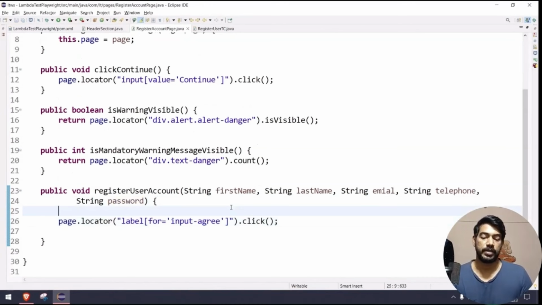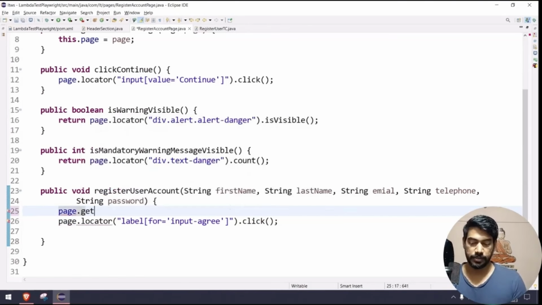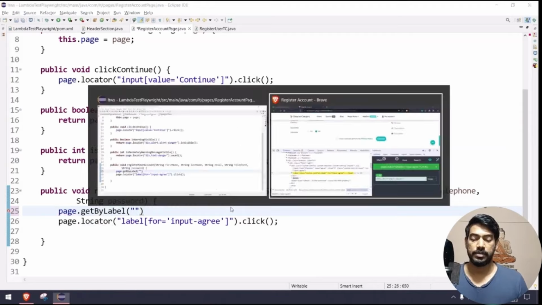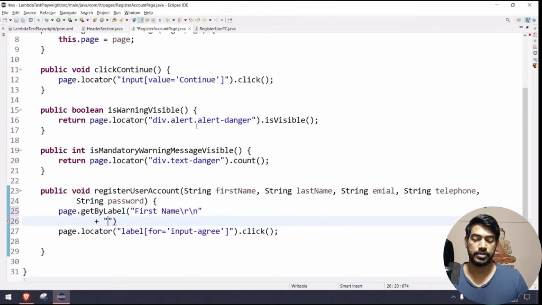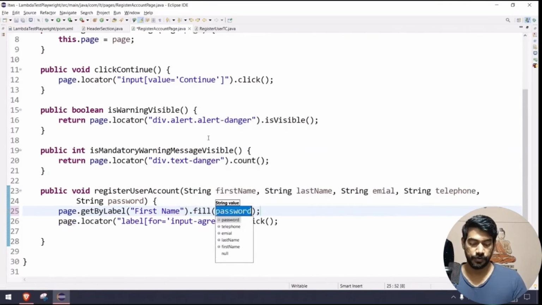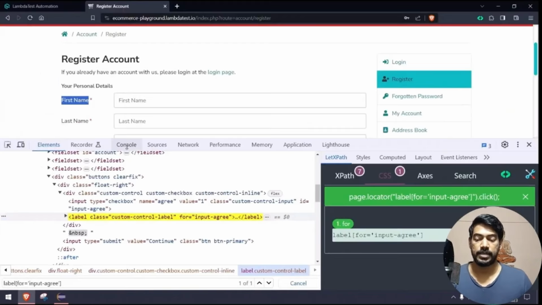Okay, now we are going to try one thing. So for example, let's say page dot, not find by, it should be get by label. Okay, so get by label, and the label here is first name. So I'm going to copy this, paste over here, and it's giving me all the spaces, so I'm going to remove this, and I'm going to use the function called fill, and here I'm going to pass my first name. Yeah, that should work fine.